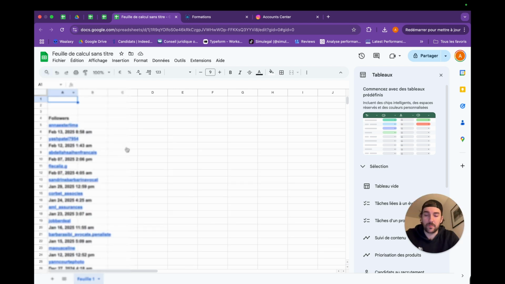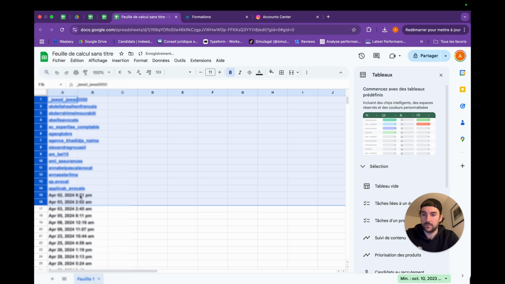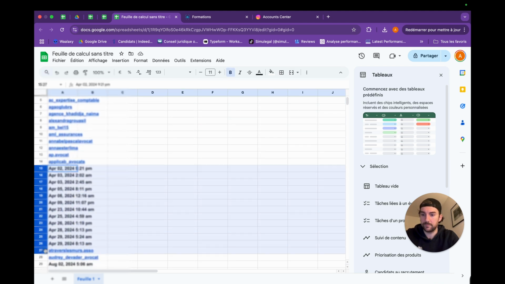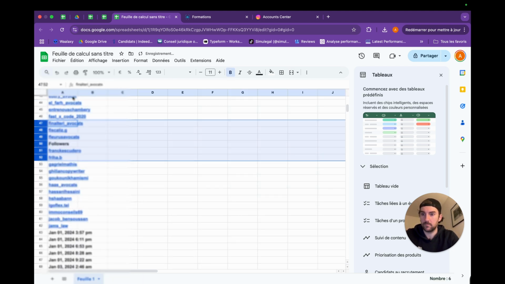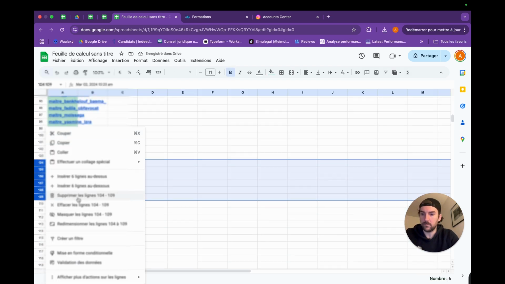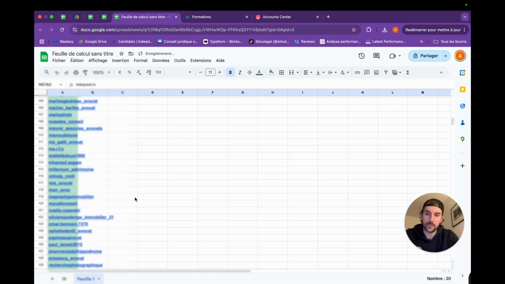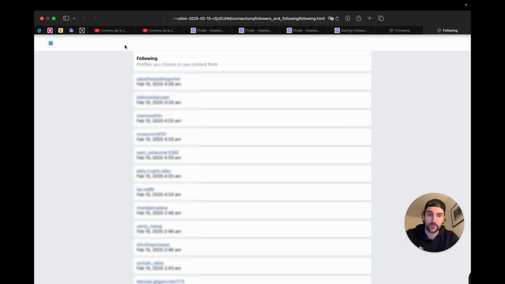However, in this column, there is information we don't really need, like the date when the person started following you. So we're going to try to remove this information by filtering it. So you can do it like this and just remove the information like this. And then you just have to do it again with the following. So the people that you follow.